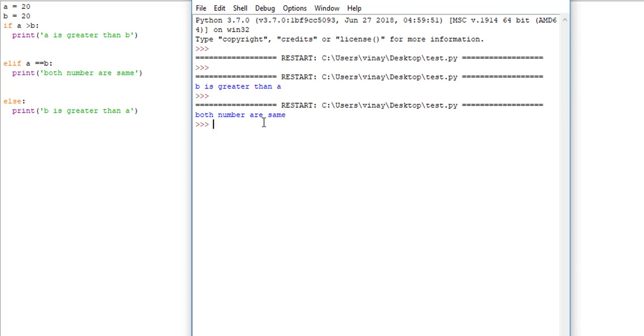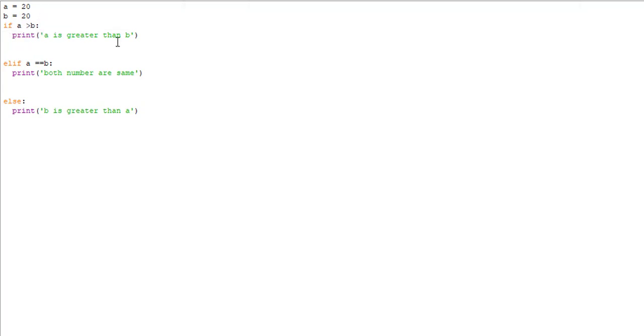Now it outputs both numbers are same, because when it goes through the first condition, the if condition, it fails, because here it says that a is greater than b. Instead of stopping, it goes to the elif condition and checks that condition, then if that fails, it moves on to the else condition. So this has happened in the if, else, and else if case.